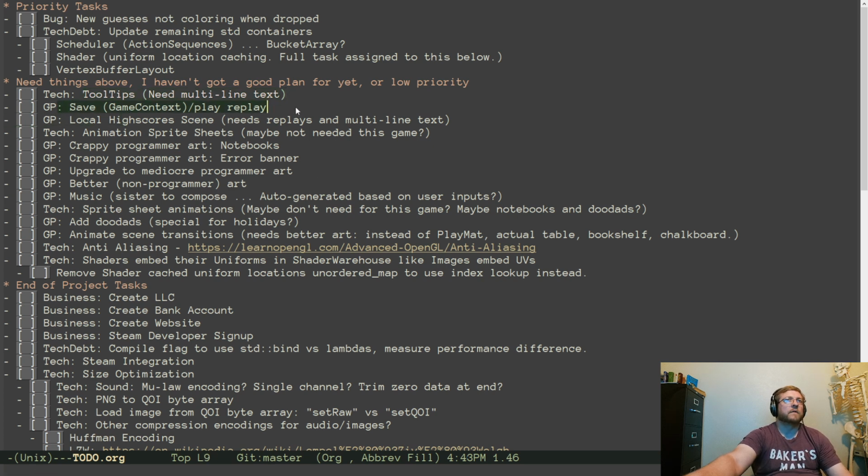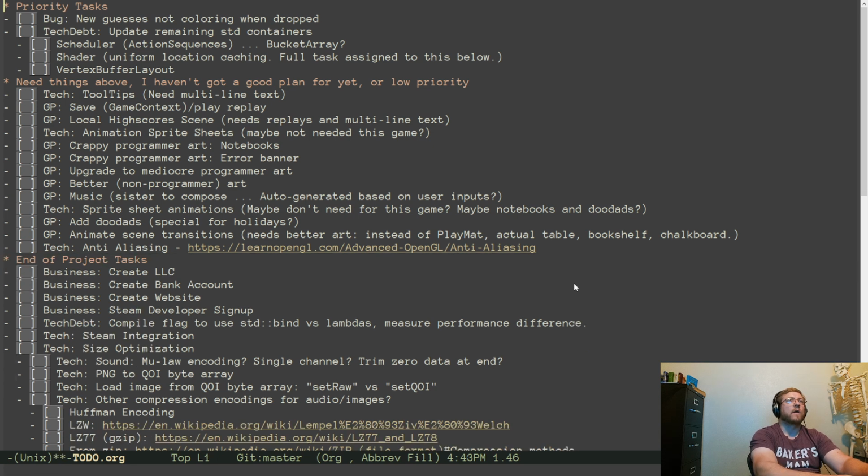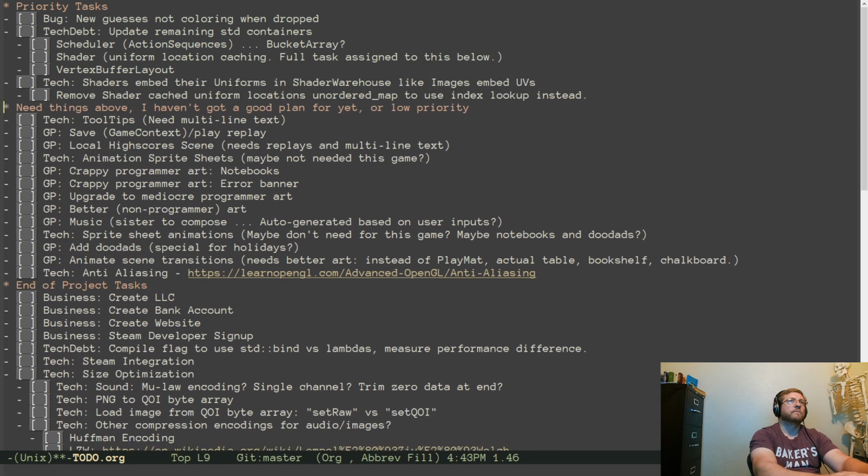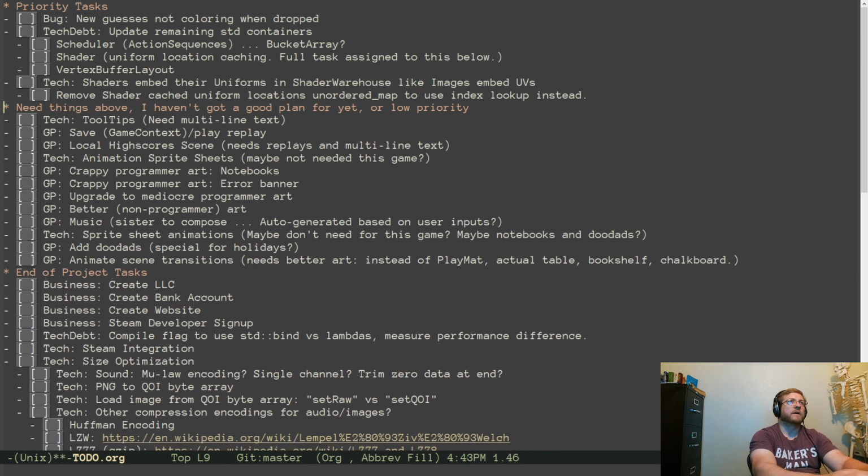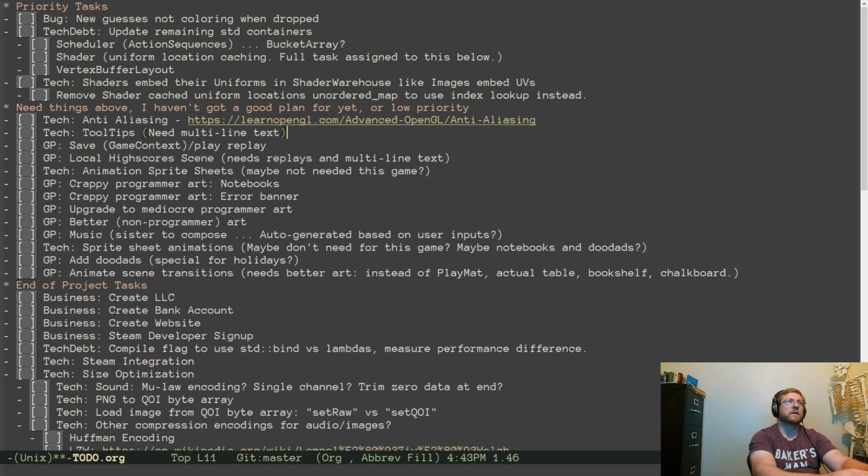Save games, replays, saving replays, high scores are good middle of the week kind of tasks. So maybe anti-aliasing should be dead easy, so we can prioritize that a little higher than tooltips. Then these two meaty ones.